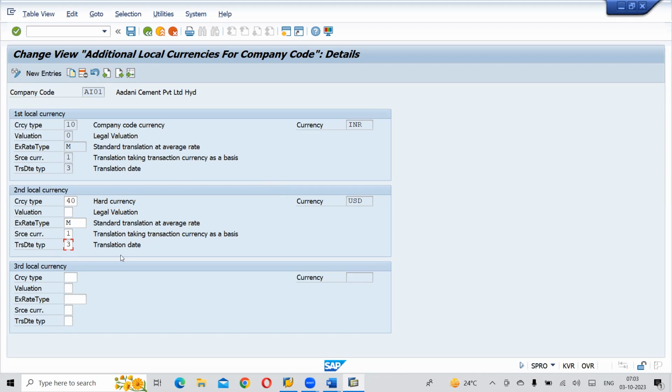Sir, but there is an option for a posting date, which means when we are trying to post the transaction, which will eventually become the translation date. So why are we not choosing the posting date here? We have two options, number one, number two, whatever.